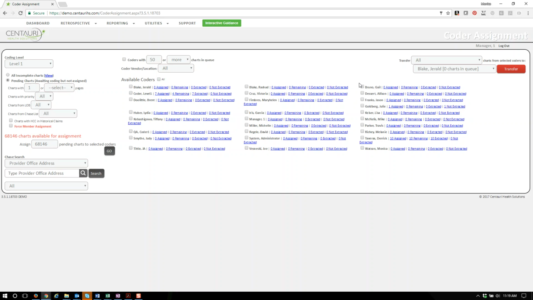Should I determine that a particular coder's queue needs to be reassigned, either because they're on vacation, they've moved on to other opportunities, I can simply select the coder that I wish to transfer charts from. I can choose this from the drop-down list and say, I only want to transfer charts that are extracted and not completed. I want to transfer charts in an escalated to supervisor status. I can choose any one of the available options.